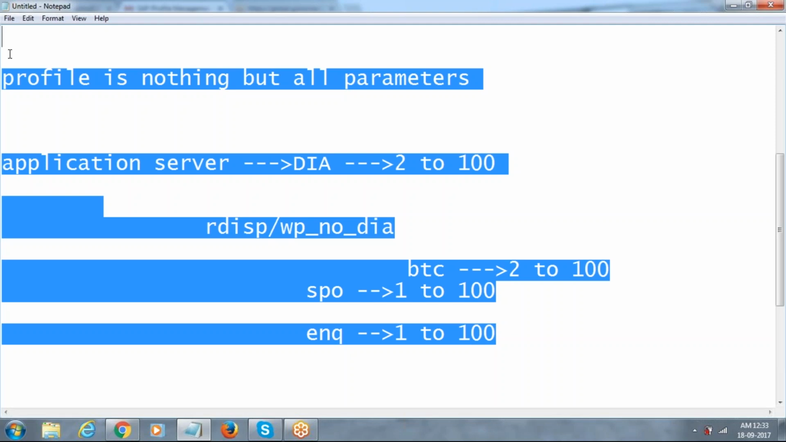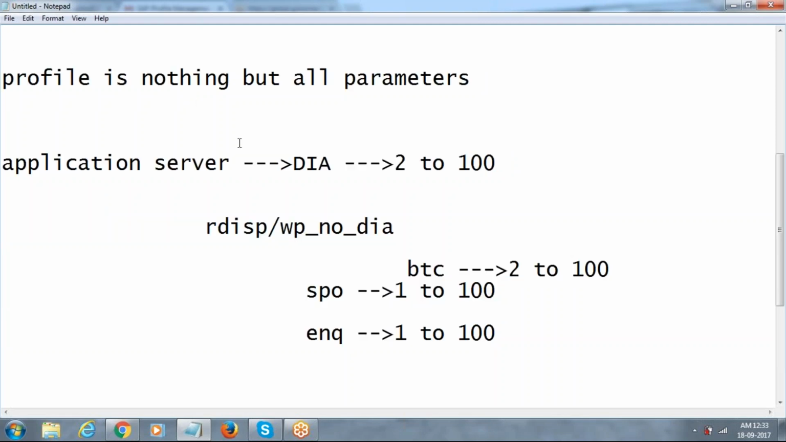You can use it as a profile administration topic. Okay, so profile administration. Profile administration, you can go first.